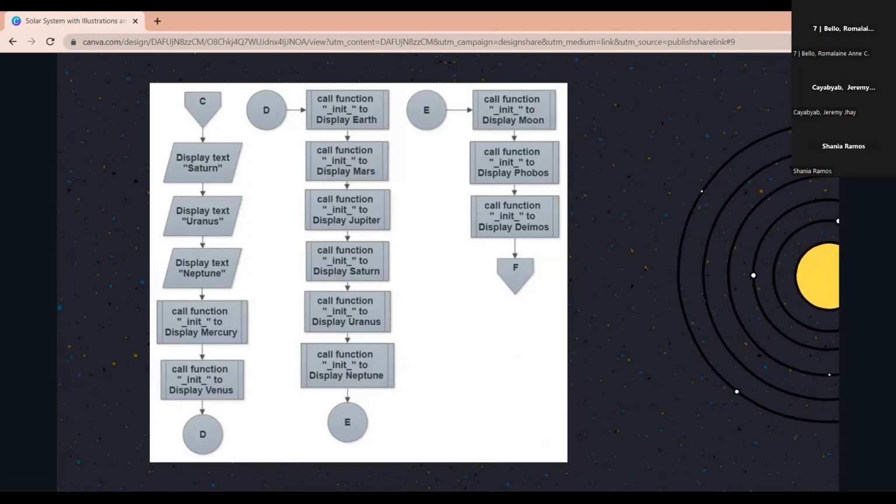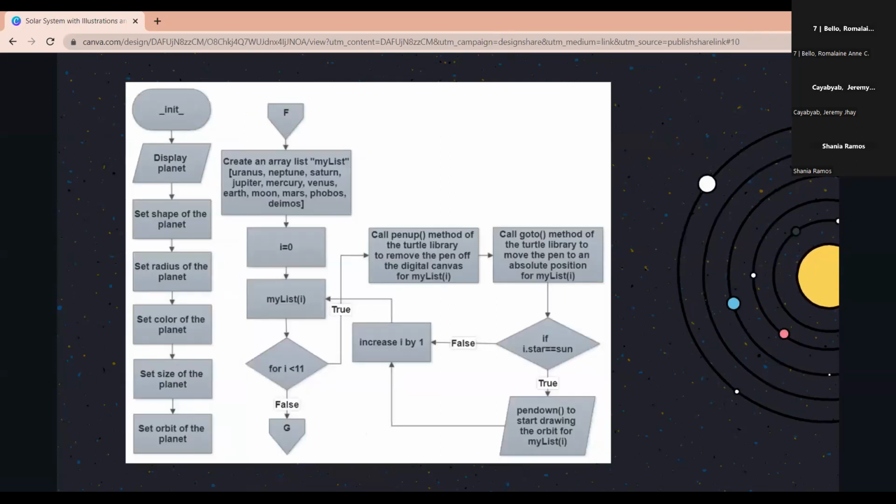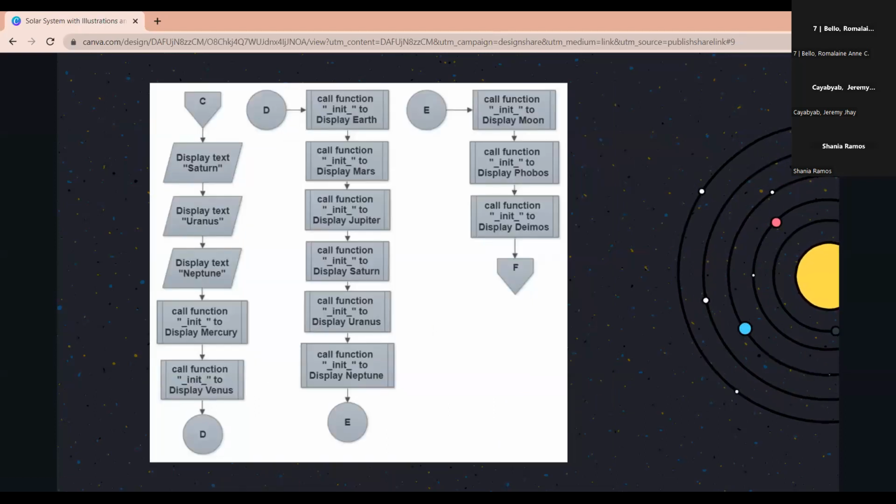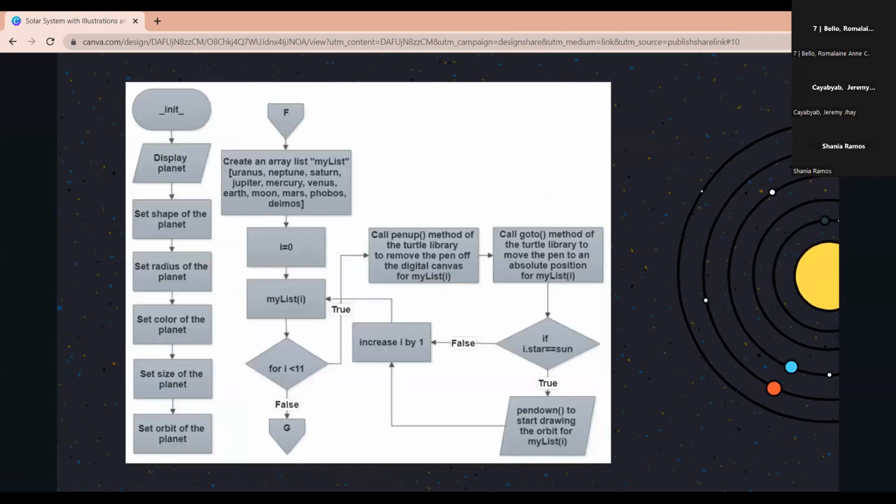So yun, na-display na yung mga label ng planets. After ma-display yung mga label ng planets, tatawagin natin yung function na init para ma-display na yung mismong planet. So kasama na rin sa ma-display yung satellite ng Earth, which is the moon, and yung satellites na Phobos and Deimos. So yan, na-display na natin yung mga planets and satellites.